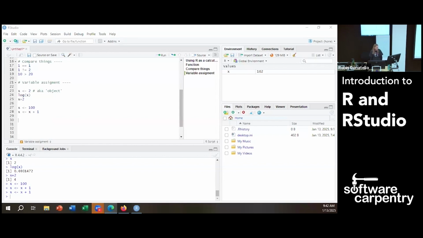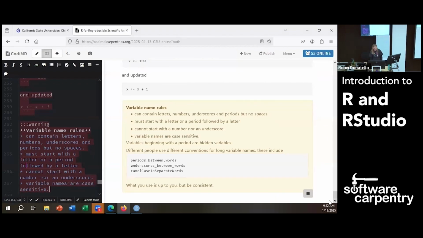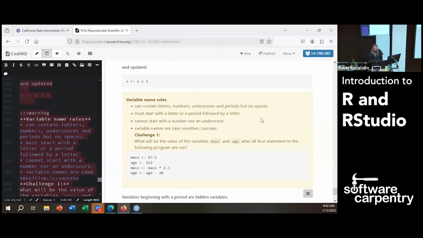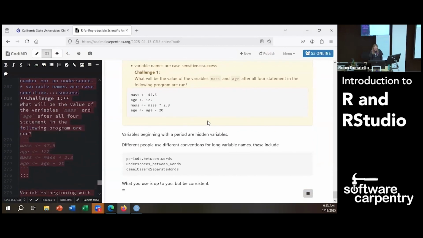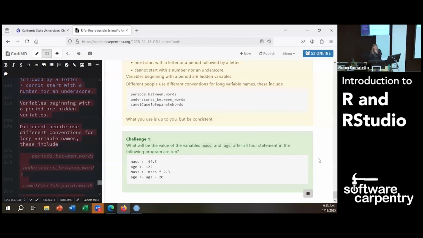Okay, so first challenge. So go to the learner notes. Yep, go ahead and paste. Beautiful. Okay, so after all four statements are run, what is the value of mass and what's the value of age? So go ahead and test this out on your own.